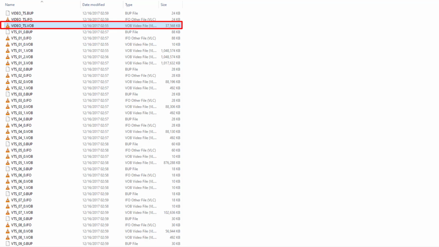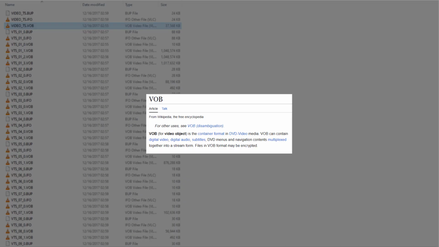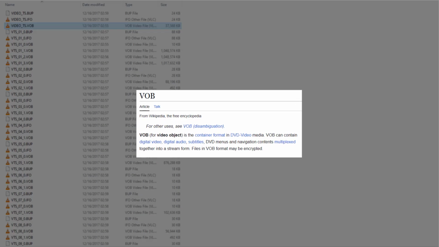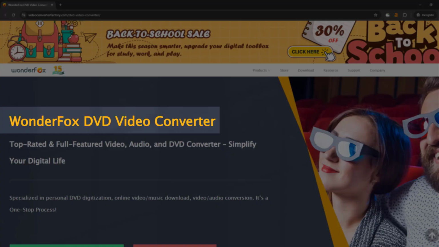If you've got a VOB file from a DVD and your system won't play it, that's normal. VOB is an old DVD format, not natively supported by most current devices. The straightforward fix? Turn it to MP4, which just works pretty much everywhere. Here's a step-by-step using WonderFox DVD Video Converter.